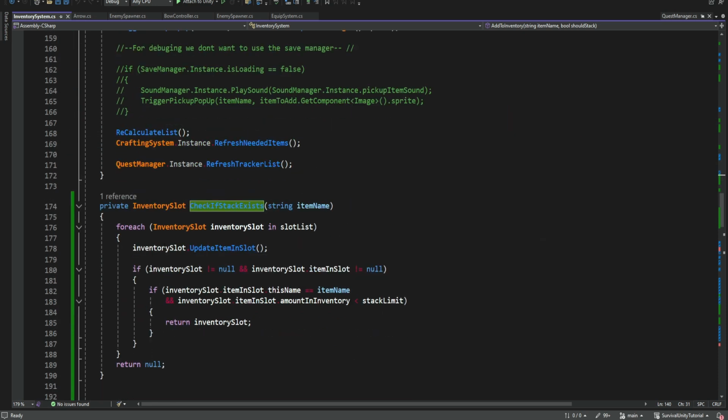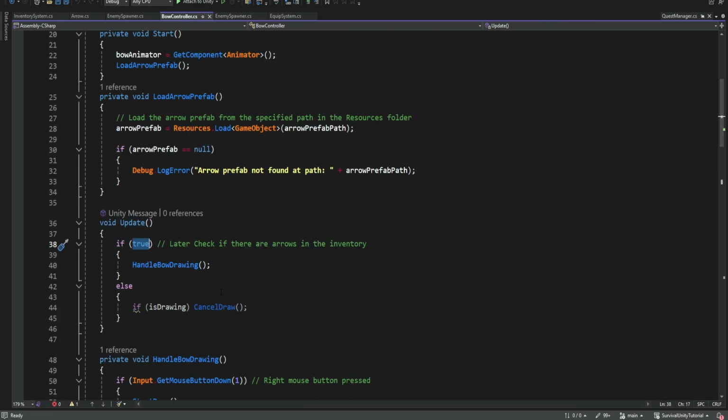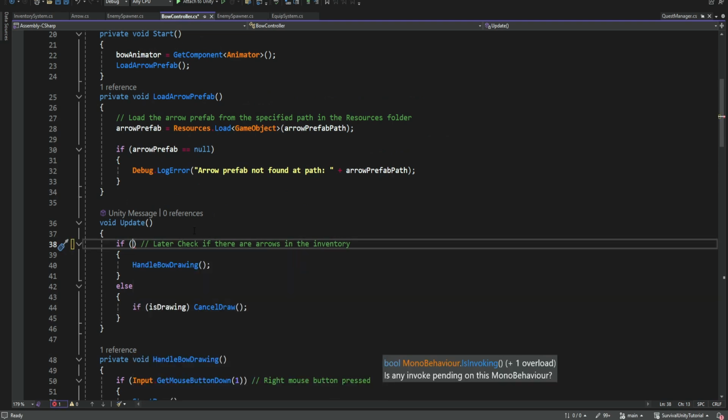So we're going to use this method, check if stack exists, and we're going to check for the amount of arrows. So inside the bow controller, we're going to do this. If, let's do something like this.